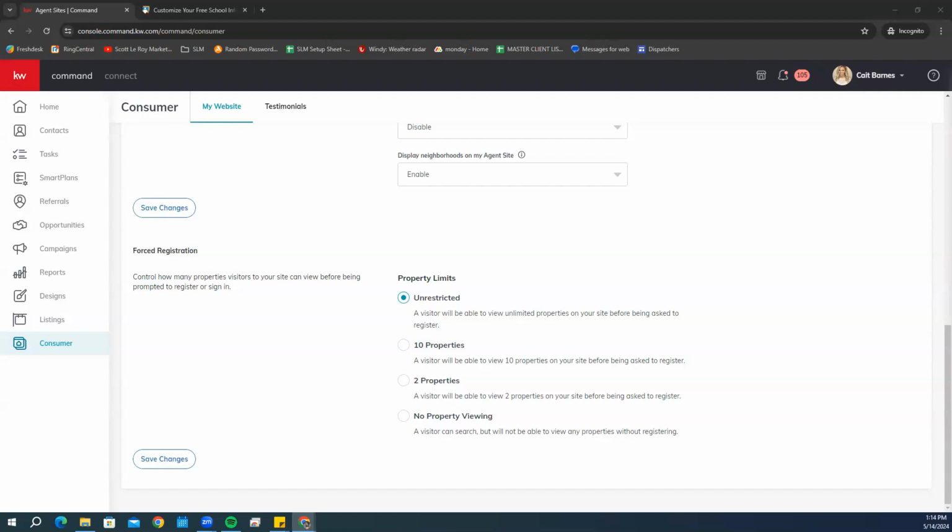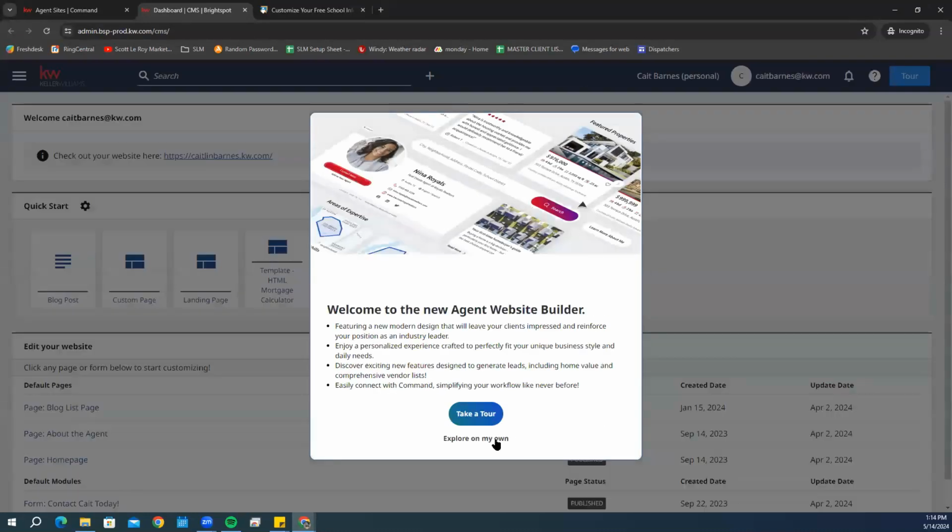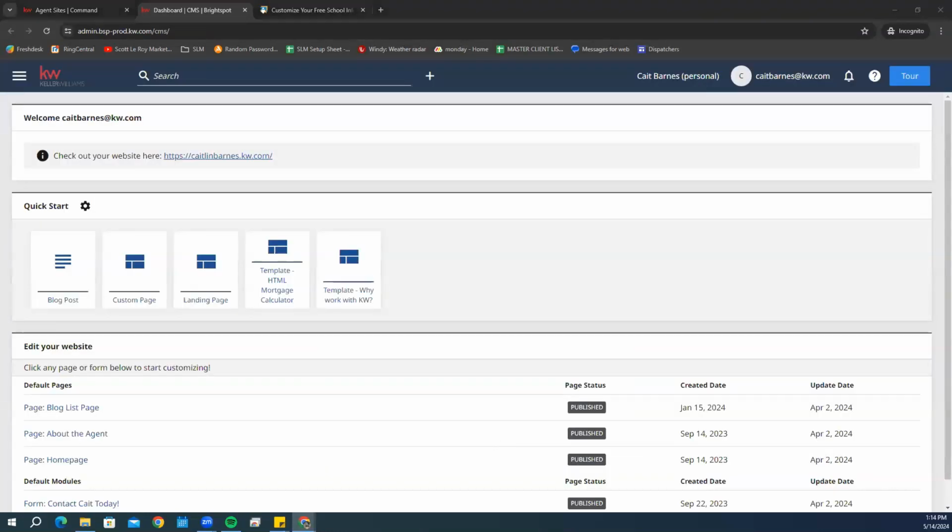All right, so we're going to go into the website dashboard, and we get there by clicking on this blue edit my website section. So once we get to the dashboard of our website, we can get started on adding those additional pages to our website.